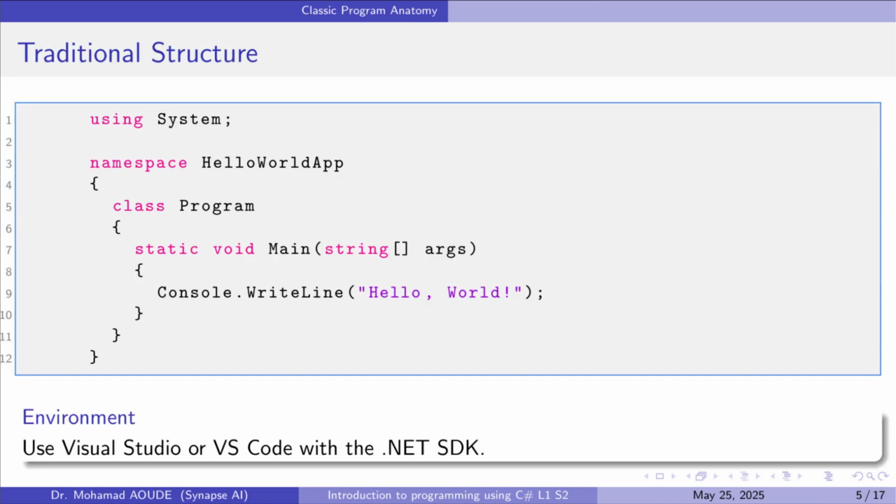For full control, or if you target older frameworks, you use the traditional structure: a using statement to import namespaces, a namespace declaration to group your code, a Program class that contains the logic, and a Main method as the entry point. This explicit form makes every part of the application clear and is what you'll see in most production code bases.